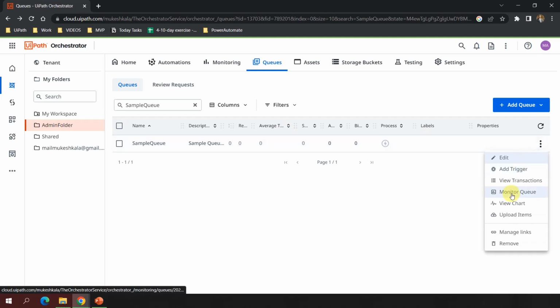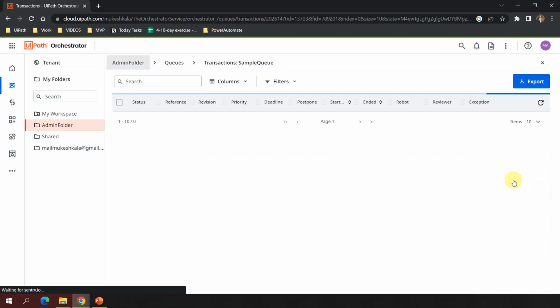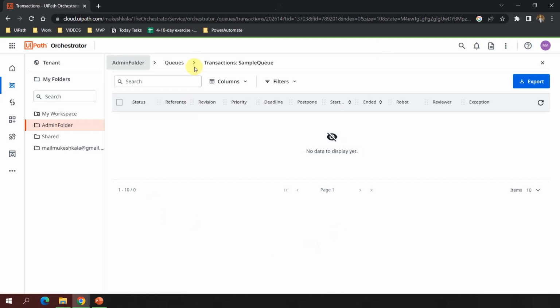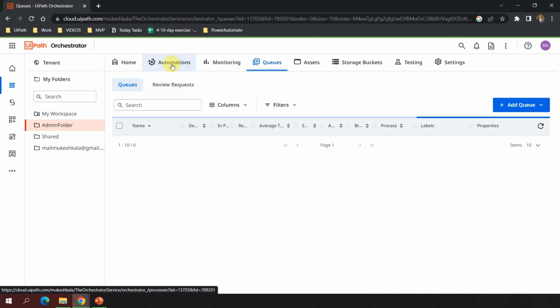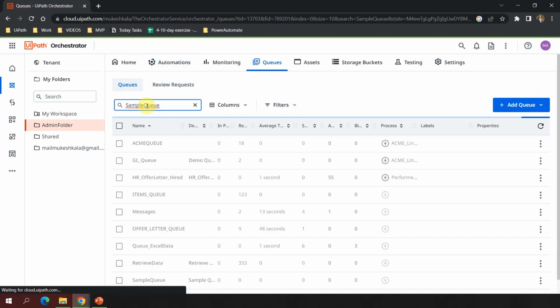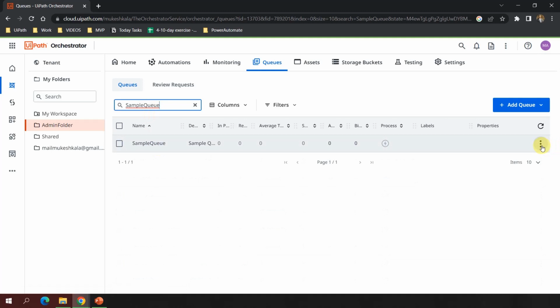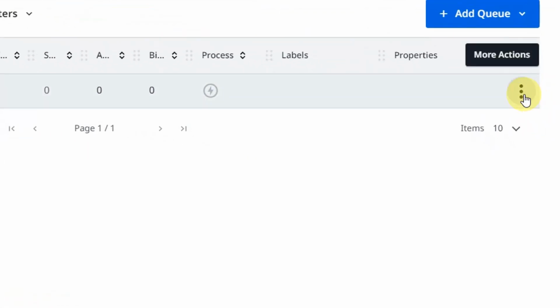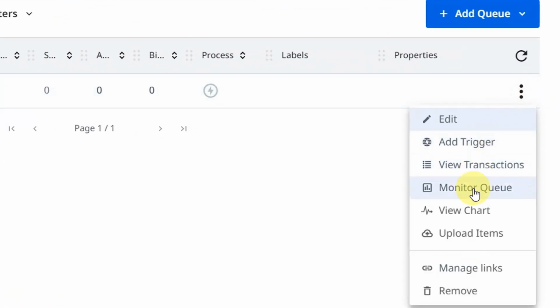I can go here and say view the transactions, and as you can see, I do not have any transactions available in the queue, right? So all I can do is go back to the queues. I'll again go here, sample queue, which is absolutely blank. In these 3 dots, more actions, if you see, you have something which is called upload the items, right? Now to run a process on top of this queue, we need items. In a regular way, we are going to use the dispatcher. The dispatcher will load the queue, but I have this option here which says upload the items.